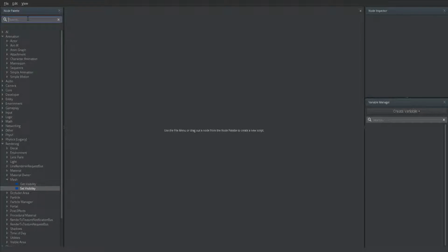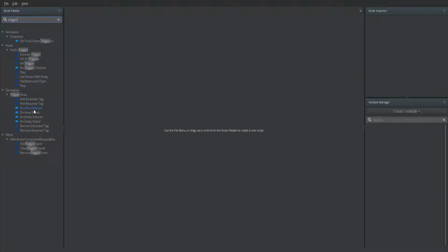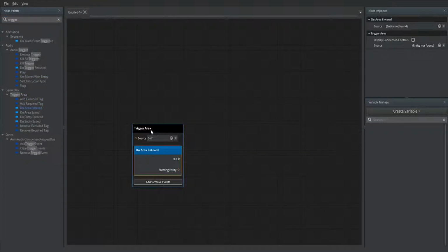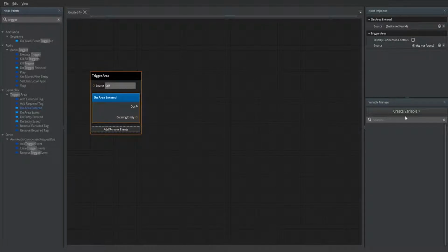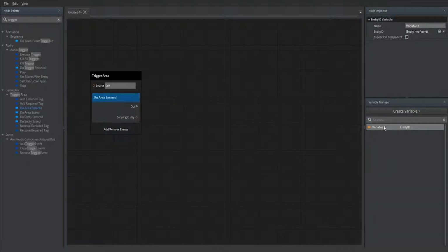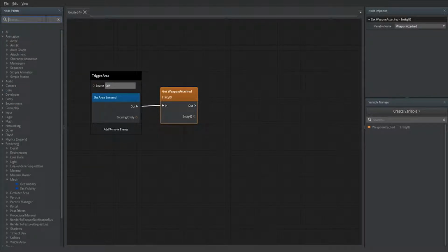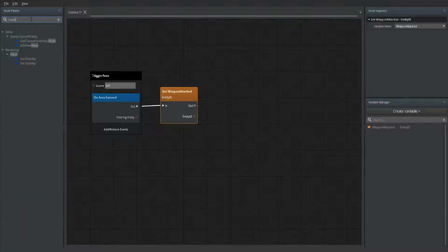Alright, let's open that up. So first thing we want to do is get a trigger, and we want on area entered. Alright, then we want to create a variable entity, and we're going to get weapon attach. You can call it whatever you want. That's what I'm going to call mine. I'm going to drag it out, get, plug it in, and then over here in the palette we're going to search for mesh. Well, actually, yeah, and then we're going to set visibility.